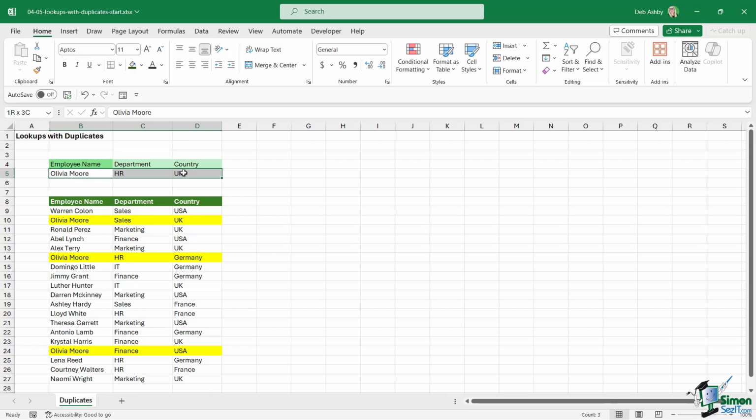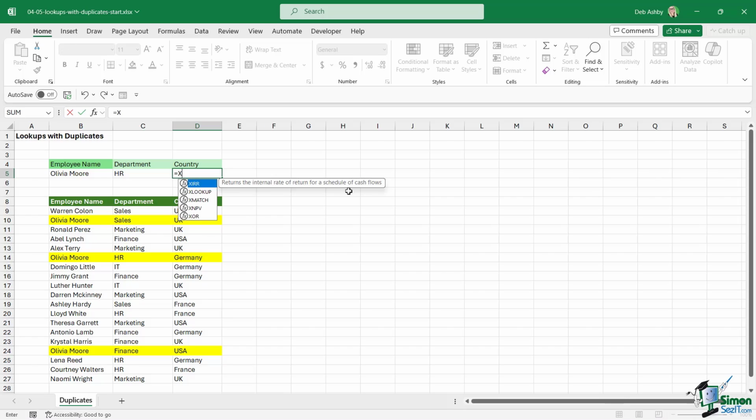Now, this Olivia Moore that we've got selected at the top here is not the same as this Olivia Moore. The one we're looking for works in the HR department, whereas it's returned the country for the Olivia Moore that works in the sales department. So we can't use VLOOKUP. What about XLOOKUP? Let's see if we have any more luck with that.